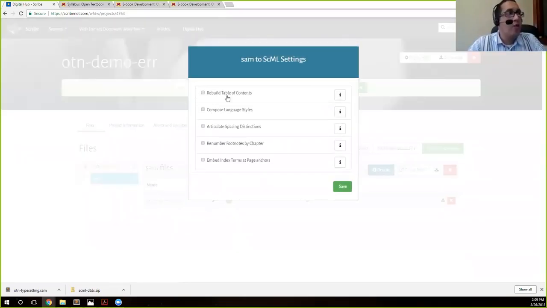If you go into edit settings, you have several options, some of which are you can rebuild the table of contents based upon the head levels and the head hierarchy that you have in your SAM file. This works, for example, if you don't have a table of contents, you can actually have the hub create that for you. Compose language styles, Tim discussed that before, where it essentially goes through and tags foreign language with a specific tag so that you're able to more easily check it and deal with that once you get to the EPUB stage.